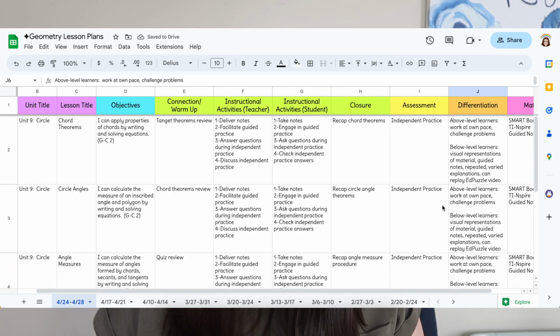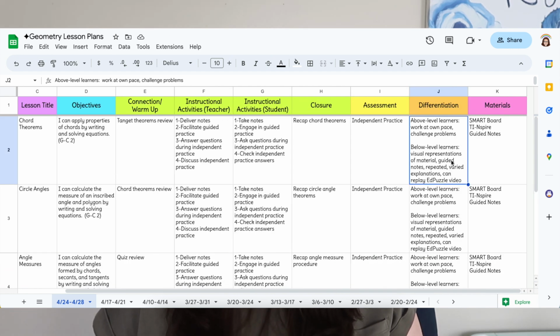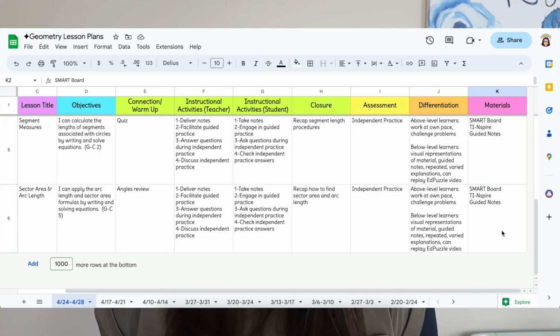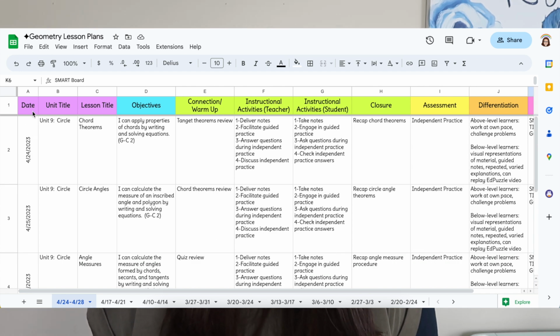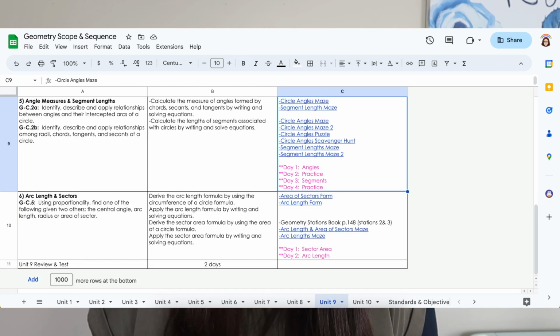For differentiation, I actually don't have students with specific IEP needs in this class. So I'm going to just leave that there as it is. We have differentiation for above level learners and then for the below level learners. Now, if I were using different materials, like if we had a practice activity, I would be using that in the materials as well. And now that I'm thinking about it, when I go on to do the other classes, I think it's kind of the same thing. We're not doing anything very exciting here. So my geometry lesson plans are done.